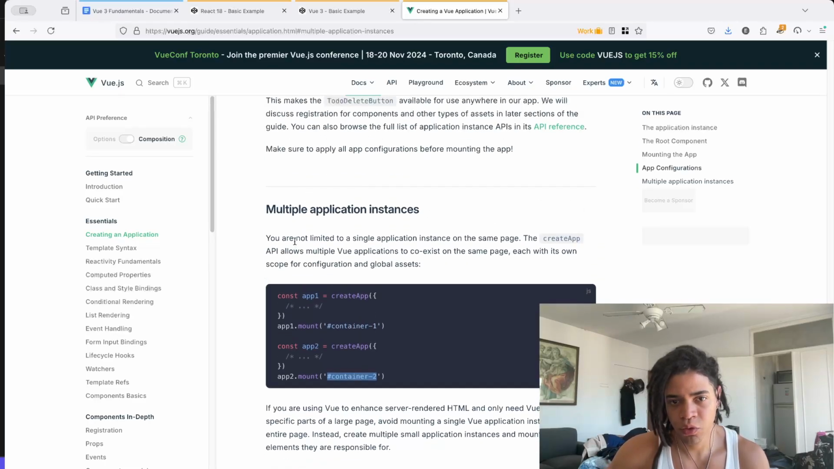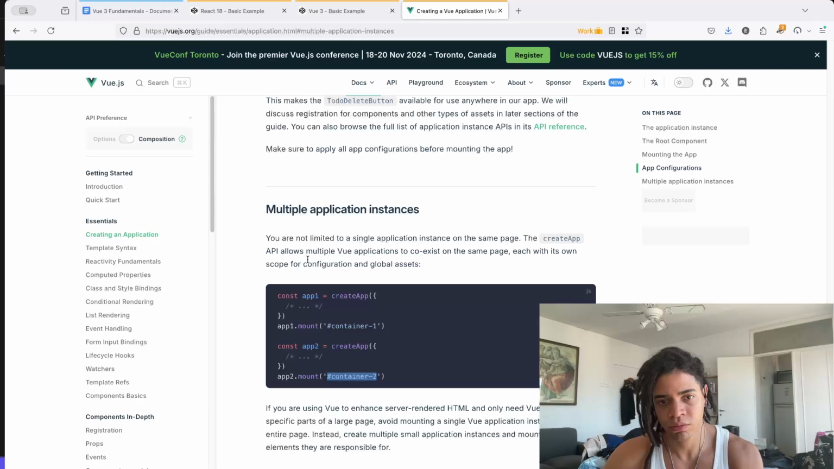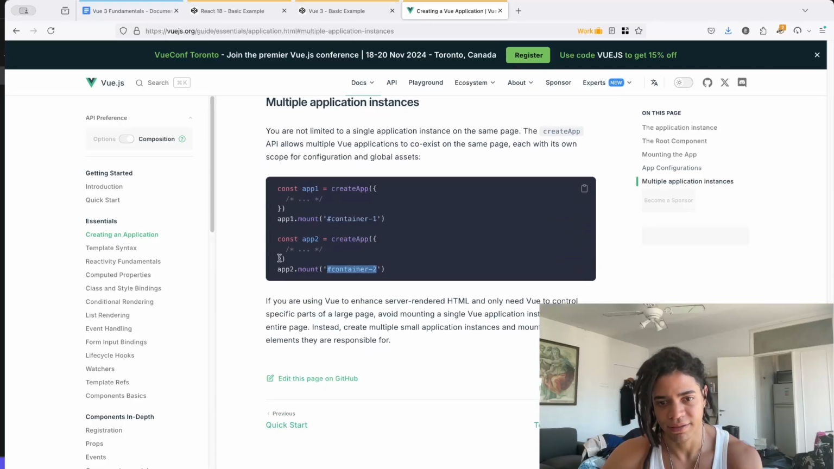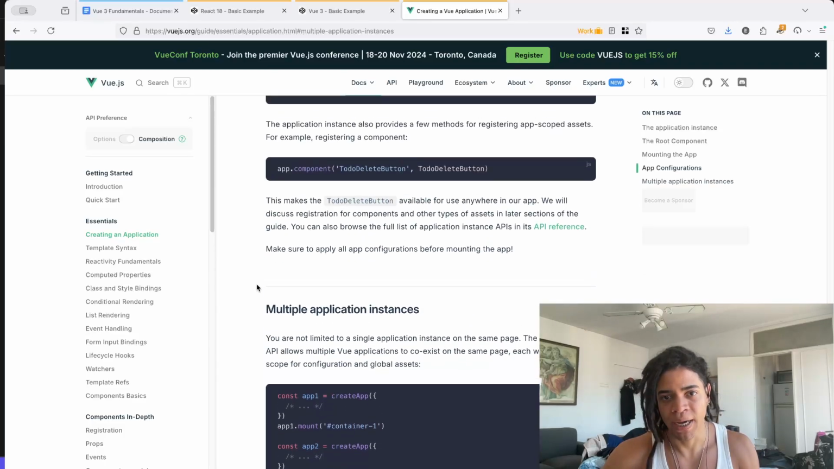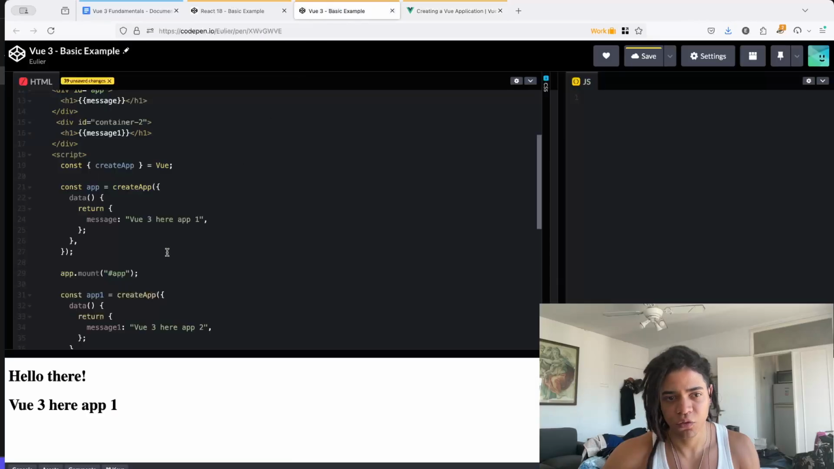Well, you're not limited to a single application instance on the same page. The createApp API allows multiple Vue applications to coexist on the same page, each with its own scope for configuration and global assets. If you're using Vue to enhance server rendered HTML and only need Vue to control a specific part of a large page, avoid mounting a single application instance on the entire page. Instead, create multiple smaller applications and mount them. But this is quite interesting.